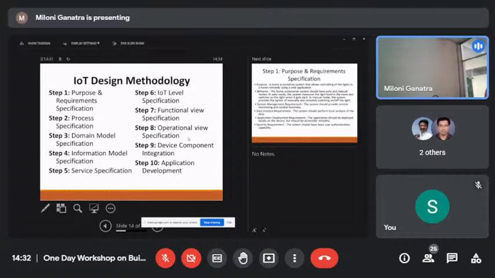So what is the purpose? I'll take an example and explain, but this is self-explanatory. Then the process specification. Process is exactly how the data will move, what you want to control. And then the domain model. Domain means this is technical, completely technical: which kinds of hardware, software, the protocols, and all those things. Then the information model specification, the specification of your hardware and software in detail, which you will look into.